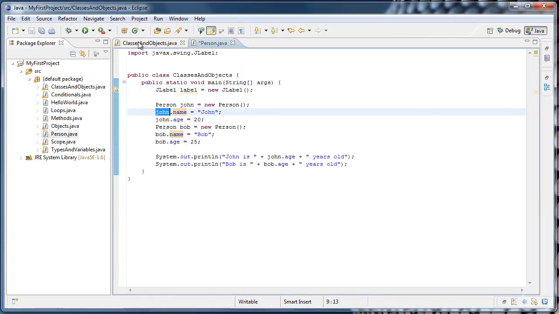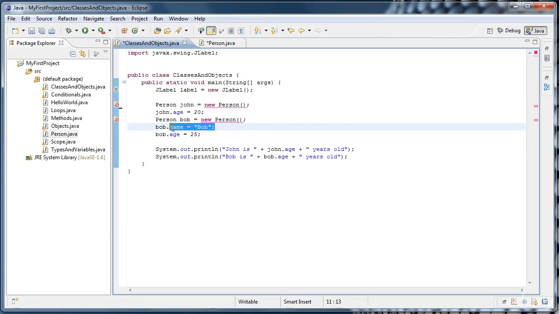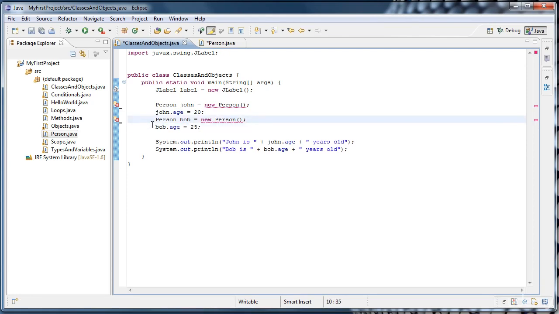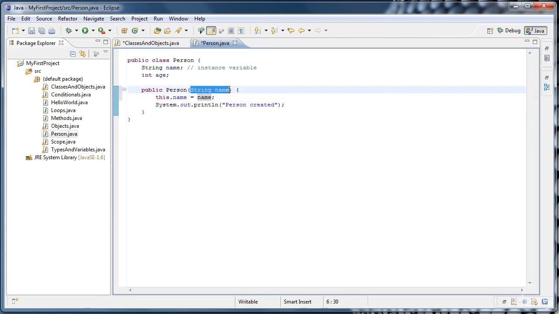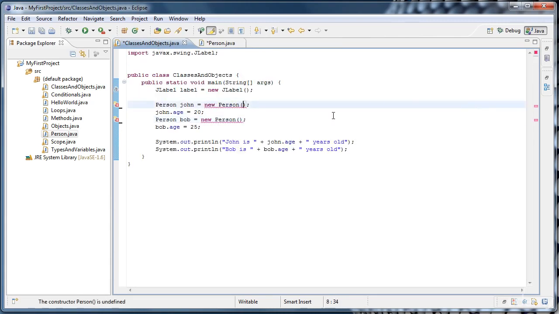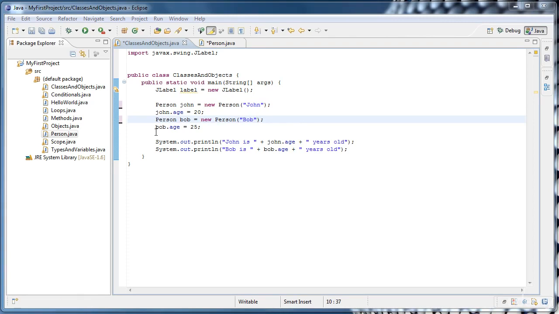And now if we went back to classes and objects, we no longer have to say john.name equals John or bob.name equals Bob, because now our constructors expect that we pass them a string name. So for John, we'll pass in a string John, and for Bob, we'll pass in a string Bob.